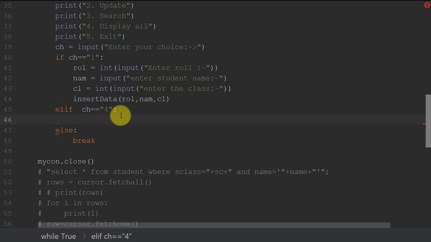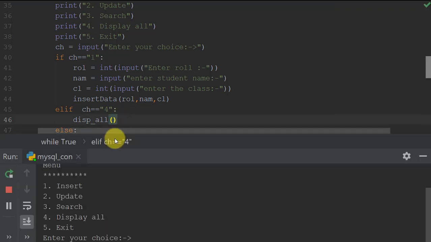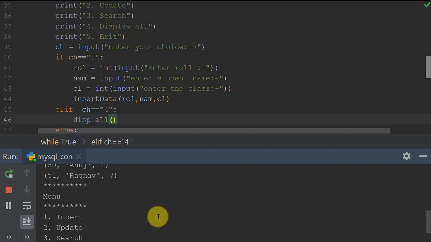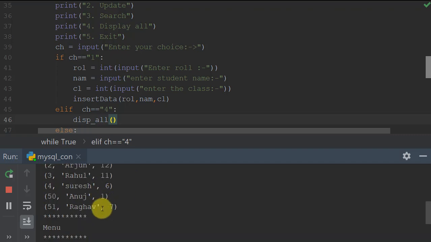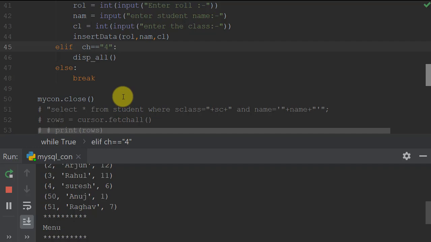Simply call this function. Let's say disp all. Let's check whether this function works or not. And what I'm going to do straight away is write a for loop so that it displays all the records. Now you can check it out. We have this many records. Hope this example is easy and you will code it.